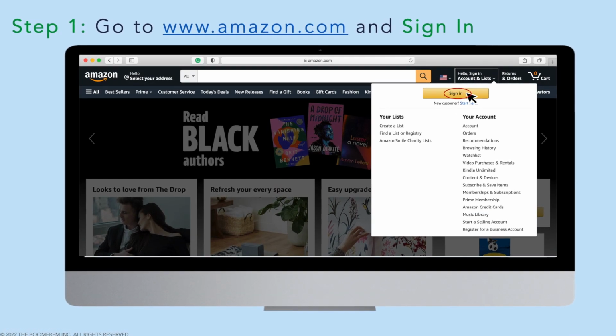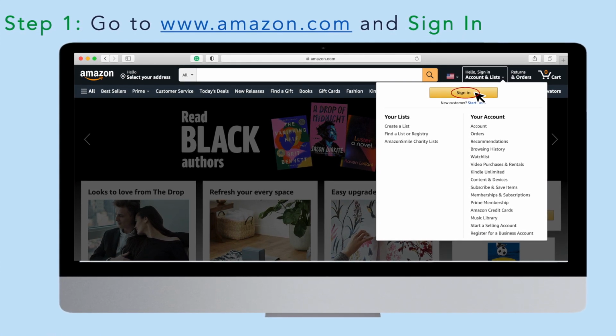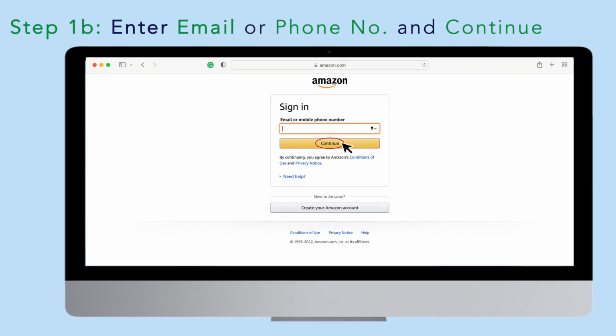Go to www.amazon.com and sign into your Amazon account. Enter your registered email or phone number along with its associated password.